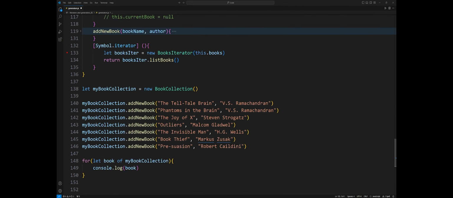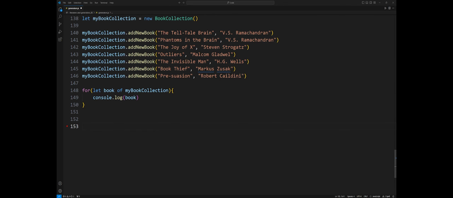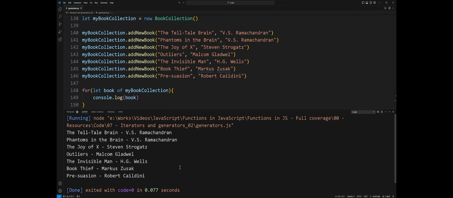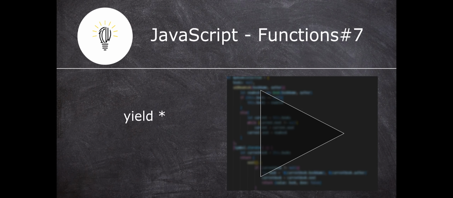To test the code, again I start by creating an object of the book collection class. Then I add a few books to this collection and execute a for loop to iterate through the list of the books. Now we come to the last topic of this video, which is yield star.